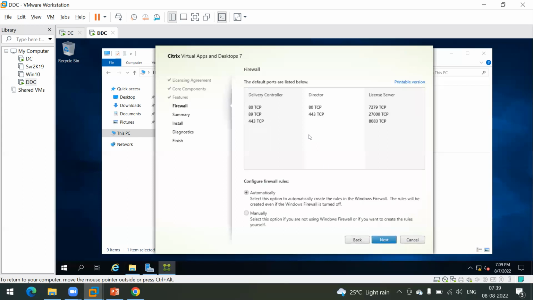So these are the most important port numbers that you must remember for your interview preparation or for your certification, whatever you are planning. For the delivery controller, the port numbers are 80, 89, and 443. For Director, port numbers 80 and 443.